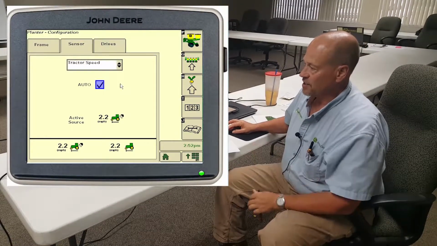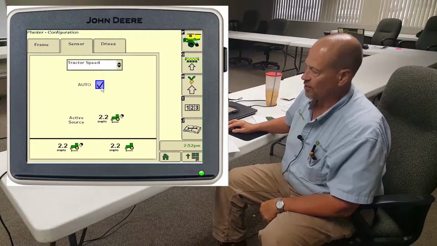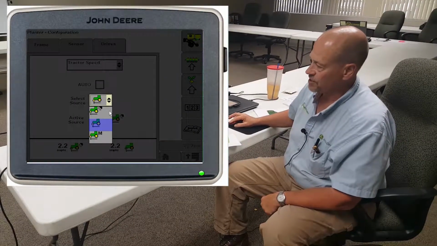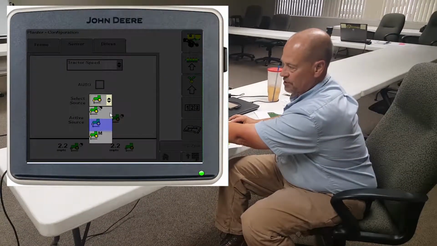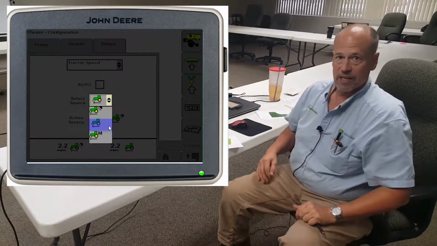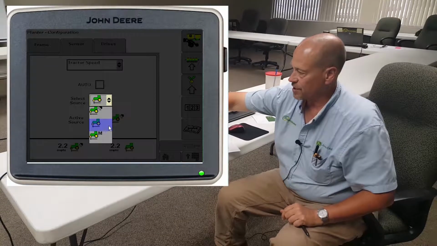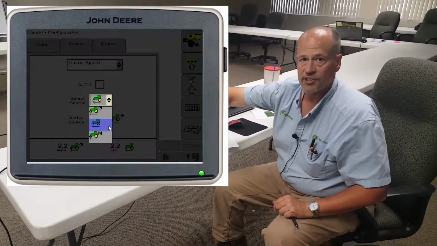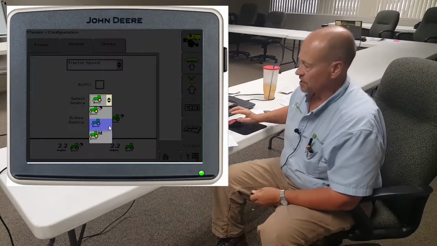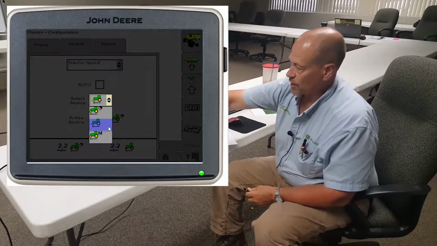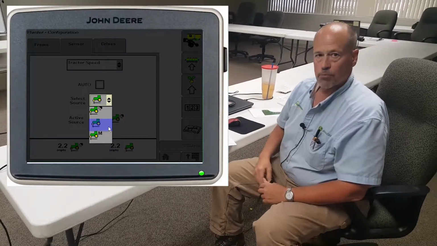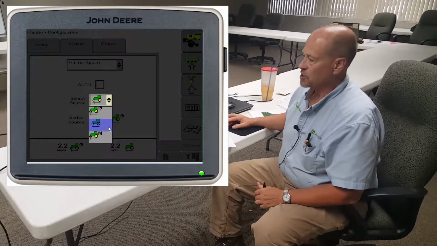To fix that, we remove the check mark from the auto, and we go down here, and we have three choices. The first choice is radar. The second choice is wheel speed. We need to disconnect or not try and utilize the radar because that's what is confusing the system. If we go to wheel speed, that will be a constant and more even flow of speed.